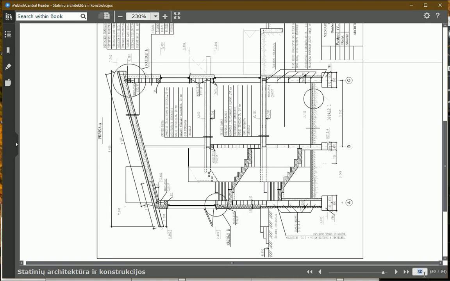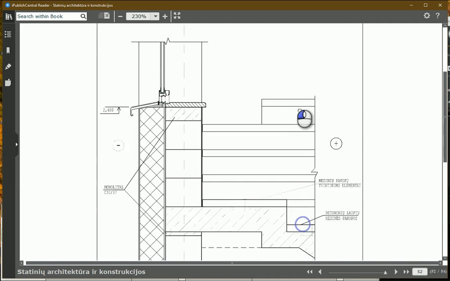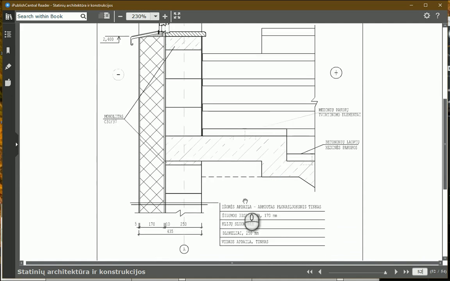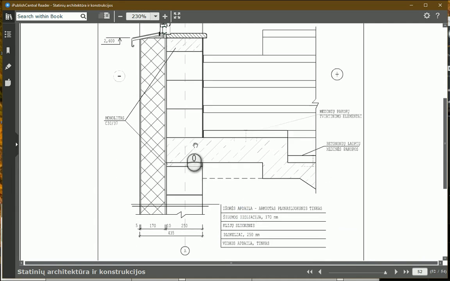And how the connection of the stairs looks to the main wall: we can see it is inside the masonry wall, and it is on some monolithic part, and the stairs are monolithic. We have some wooden part which is connected to this monolithic part.